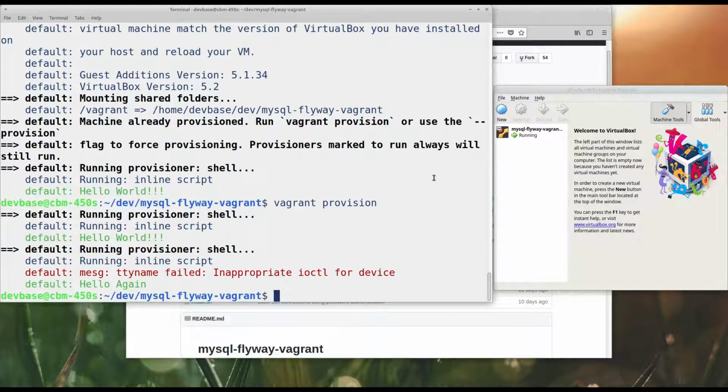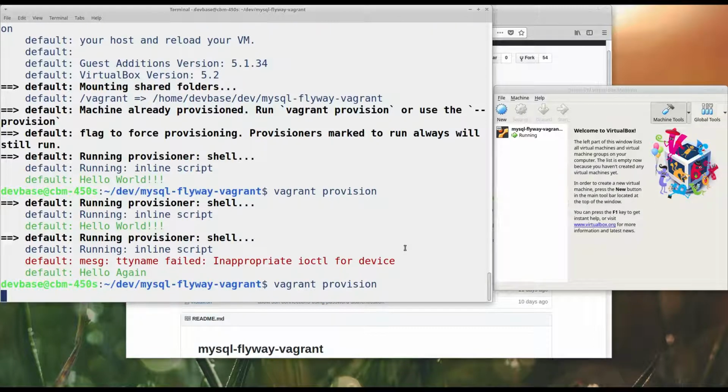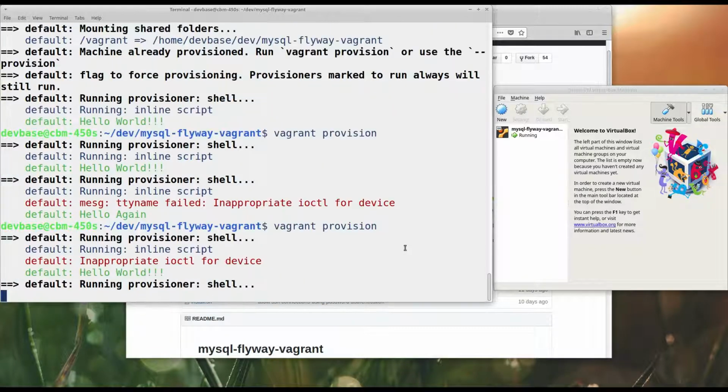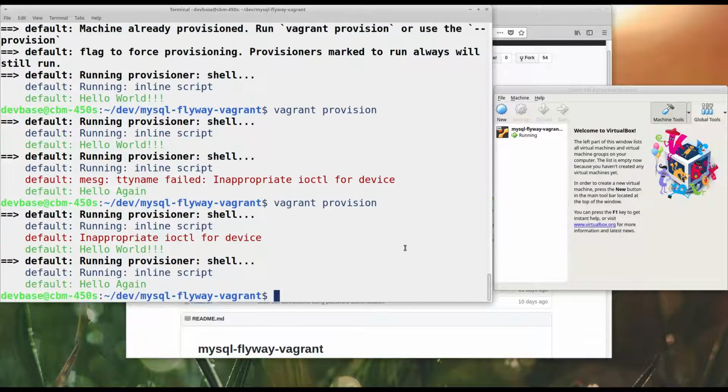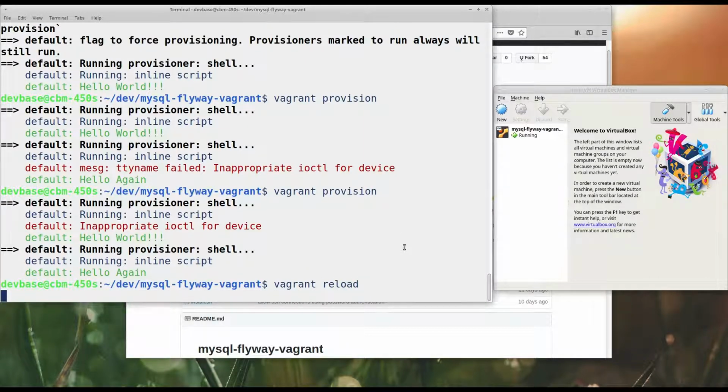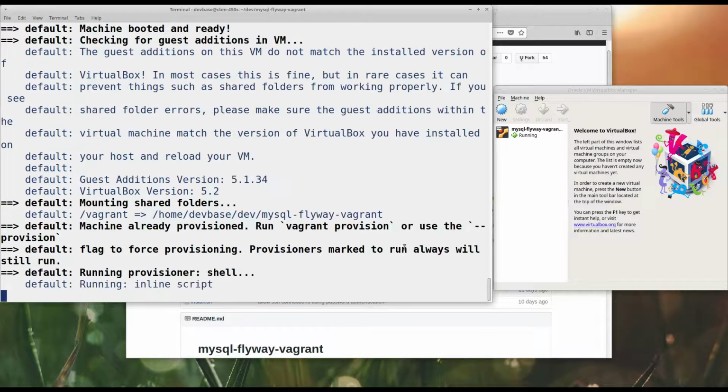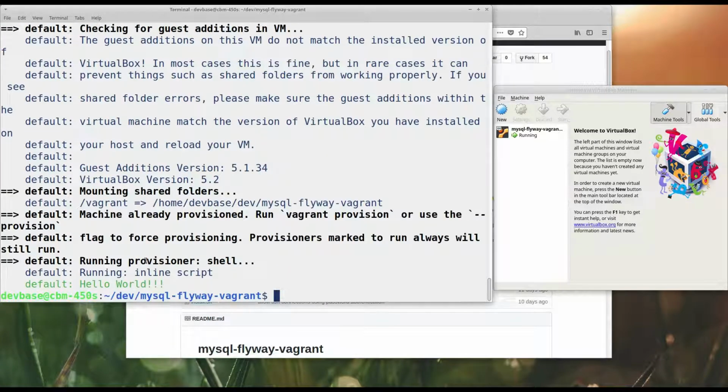So in this case, I don't know what that message means, but my initial provision ran and my second one ran. Of course, anytime I run vagrant provision, the two will run again because it's going to execute all provisioners. It will not execute both of them if I just do a simple vagrant reload. It will only execute the one that I'm forcing to run every time. So you see that in this case it only ran our first script because that's the only one that's set to run always. So that's kind of interesting.